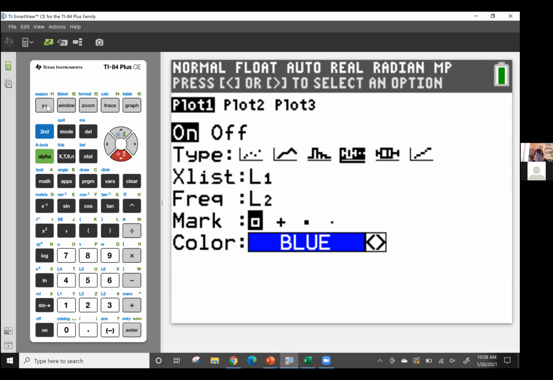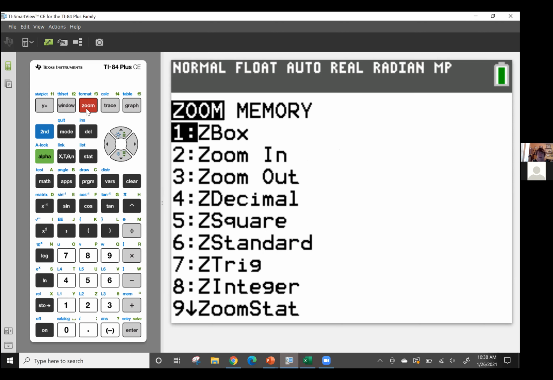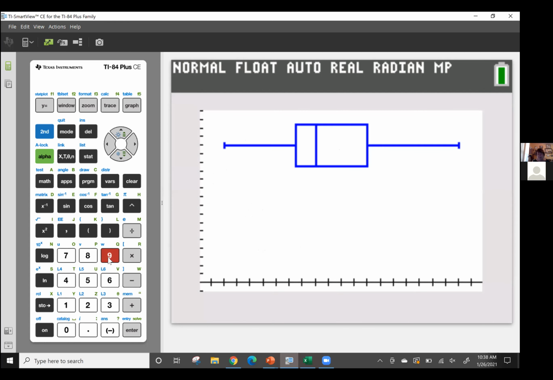So to graph this, I'm going to go to Zoom, which is at the upper part below my display. Zoom 9, Zoom stat. My calculator will adjust the screen to fit my data. So I'm going to go Zoom. Number 9 is Zoom stat. And there's my box plot.